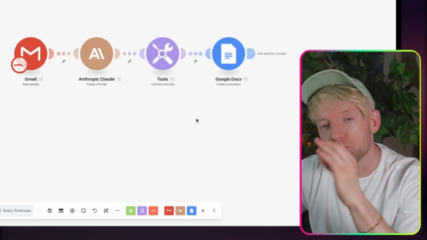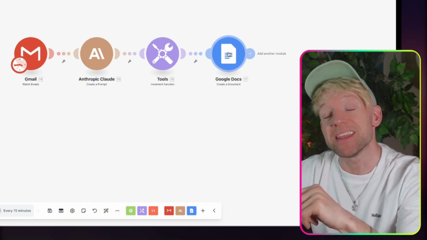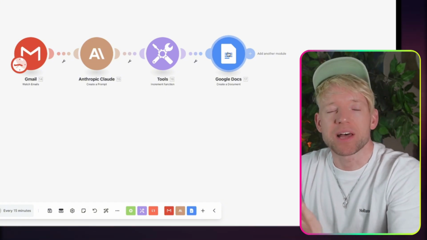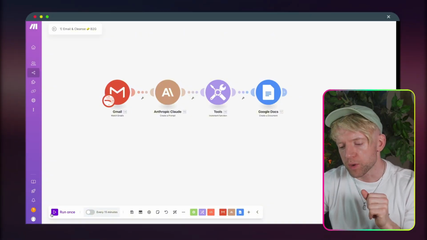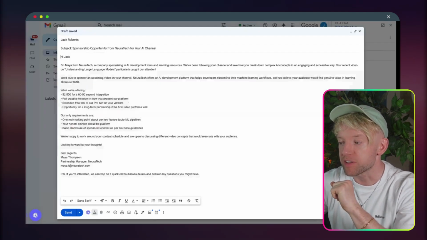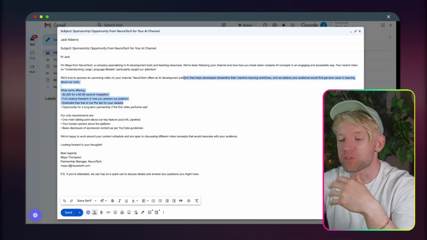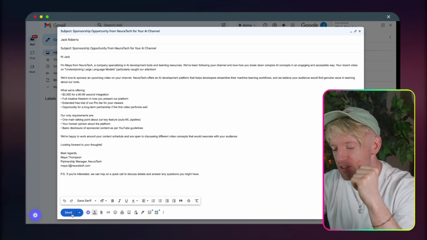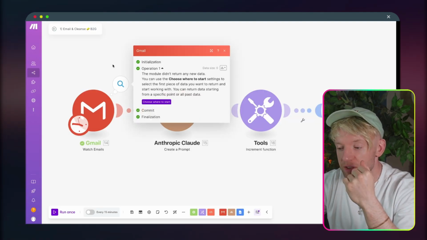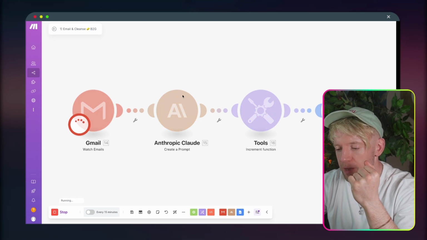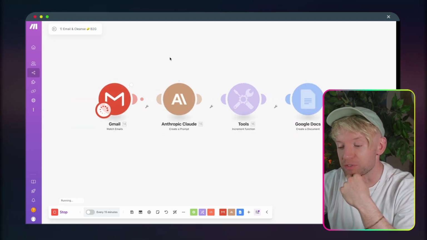So what I'm going to do, I'm going to run this scenario once, and then we should see in that folder the email that we had created there. All right, guys, so we're going to run the scenario once. I've got this fictitious email here from somebody who wants to sponsor an AI YouTube channel. So let's send this one now. We come back over. There was nothing then, we ran it. So let's run this one more time, and we should see the email come through. So let's see if we've got it.